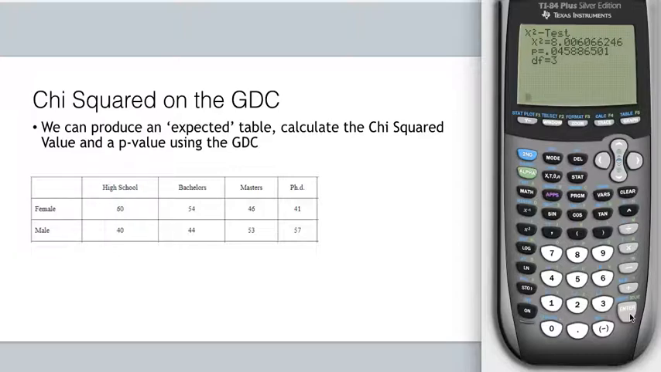And it gives me these bits of information. First of all, it gives you your chi-squared value. So I've got a chi-squared value of 8.006 with 3 degrees of freedom. You could use these two pieces of information with the chi-squared table, just like we have been for the last few lessons. Or you can use the p-value.